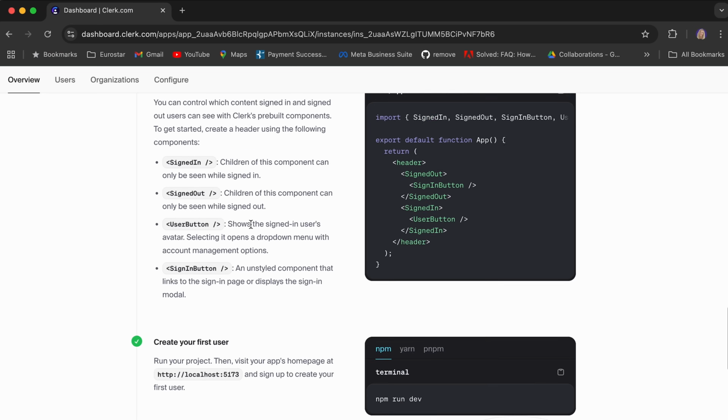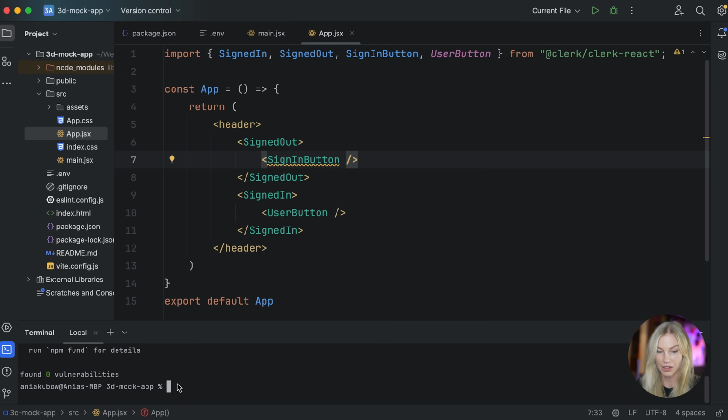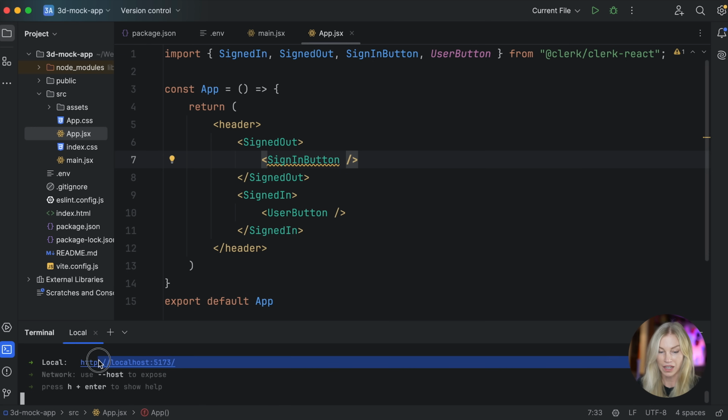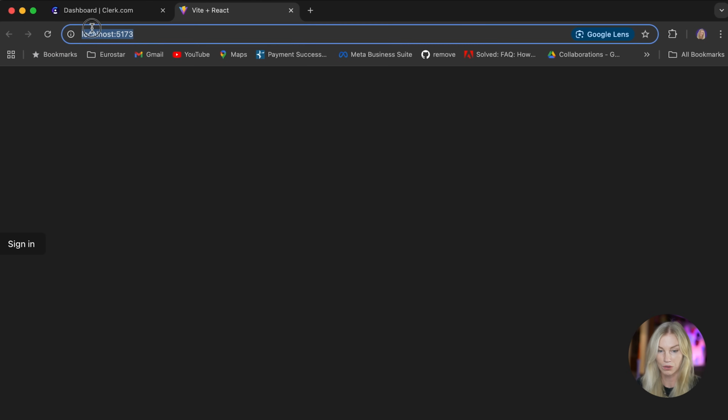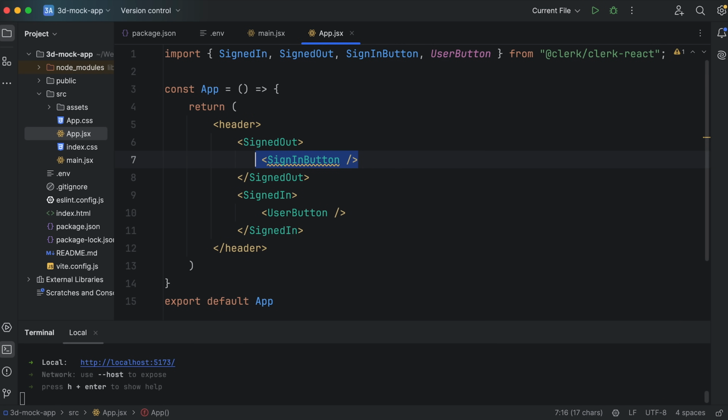Let's move on. Now let's actually run it and create our first user. So once again, in my terminal, make sure I am in the 3D Mockup app. I'm going to run the command npm run dev. And now let's open up our project on this URL right here, localhost 5173. And there we go. We have a sign in button. So this is when we're signed out. As you can see here, when we are signed out, we show the sign in button.